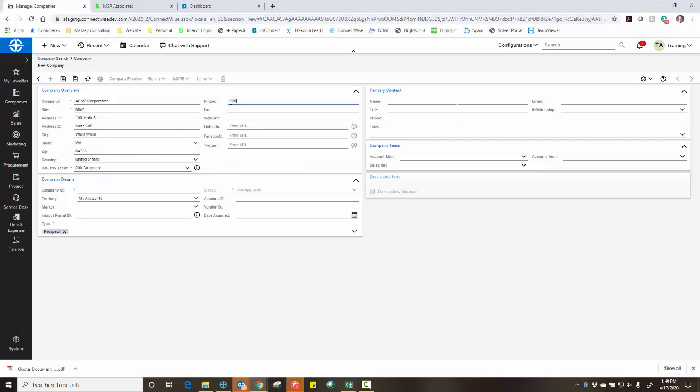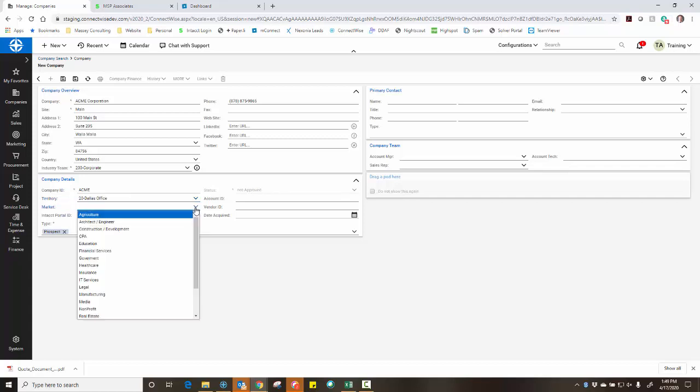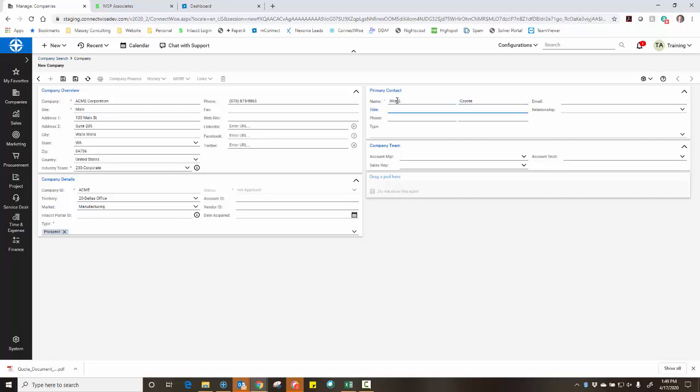And then we'll put in a phone number here, and I'll come down to the company ID and territory. We're going to manage this one out of the Dallas office. The market, Acme, of course, is a manufacturer. They make all kinds of tools. And for primary contact, I am going to put a Mr. Wile E. Coyote. He is the CFO of the organization.